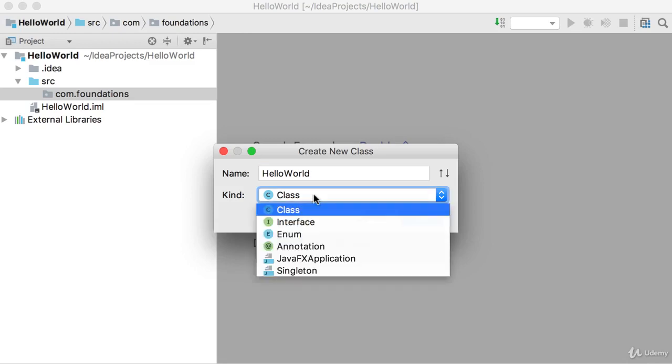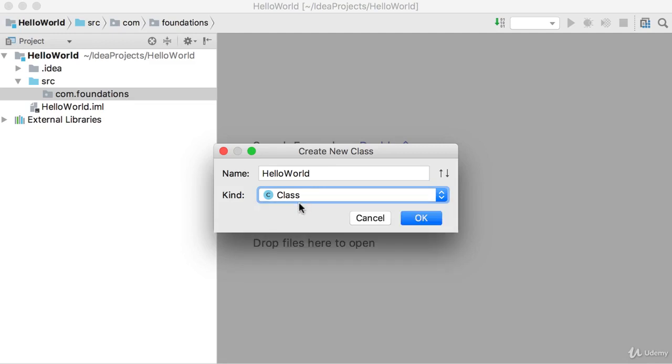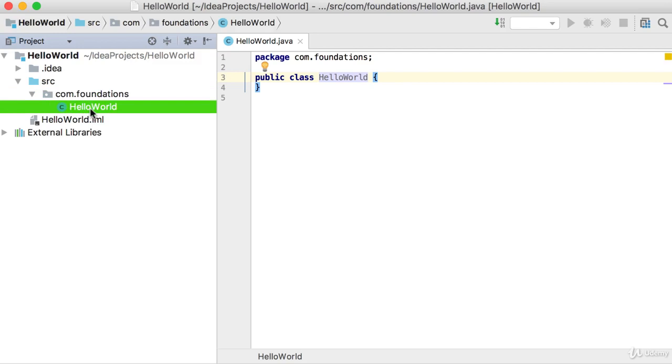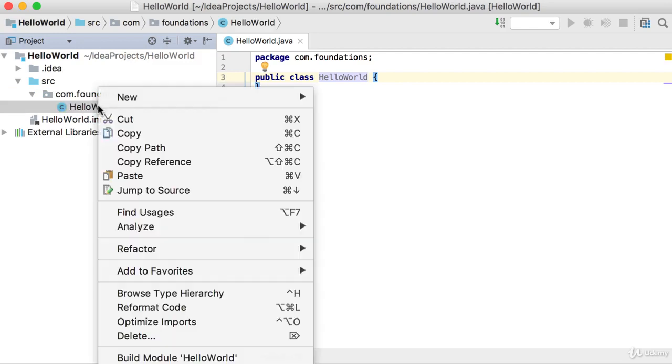And then the kind of class that we want to create here, you can create classes, interfaces, and so forth. So we're going to keep it at a normal class and then say OK. Then our class will be created, and you can see that under your package you will now have your Hello World class. Now the Hello World class you cannot run. You can see there's no run command anywhere here.